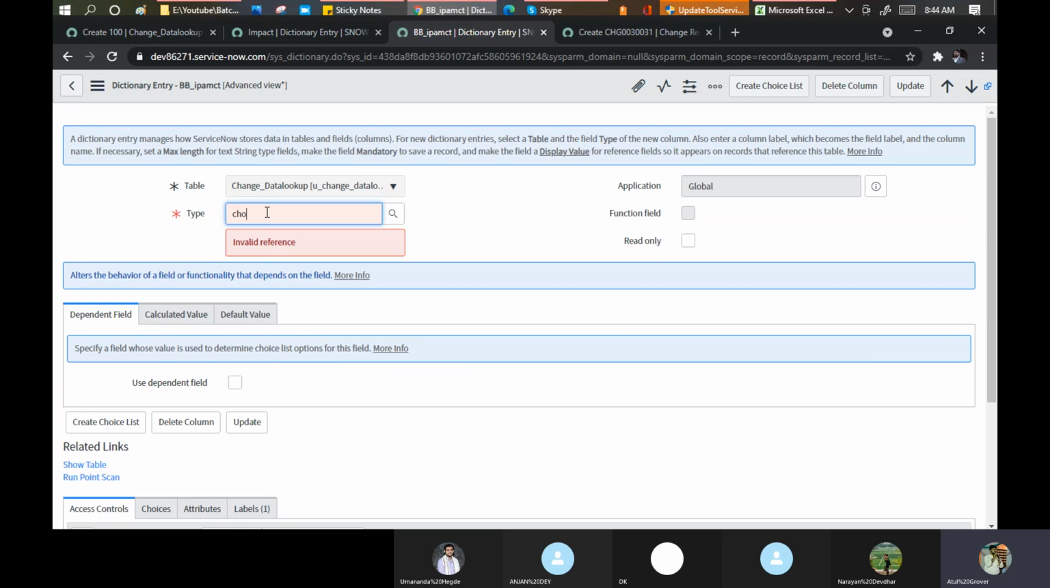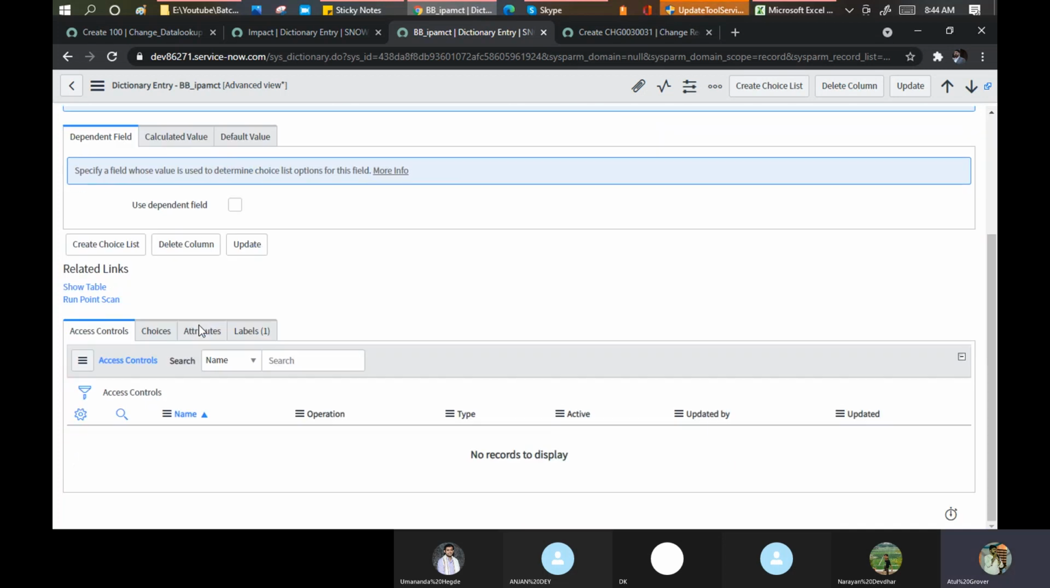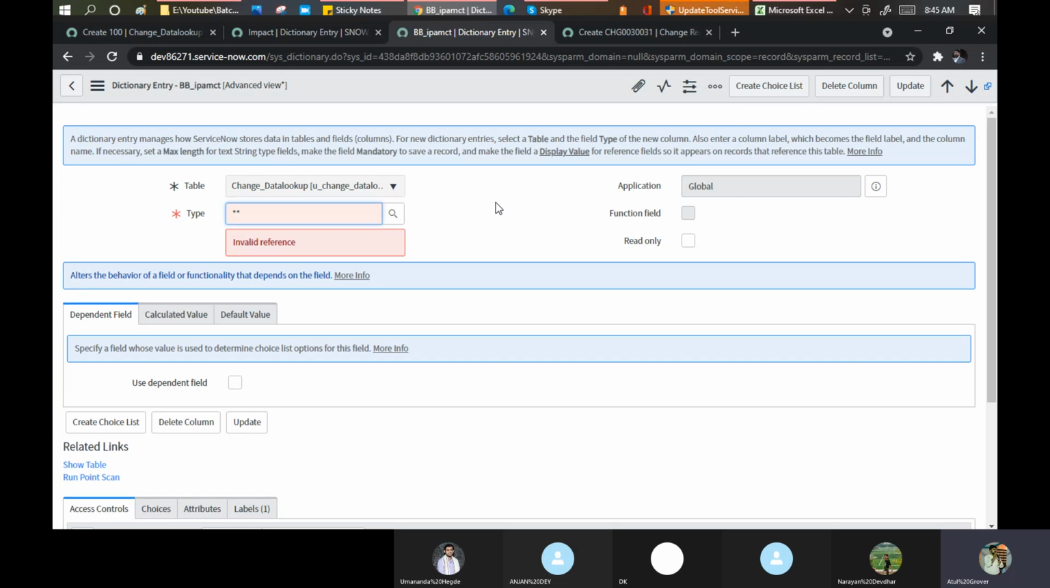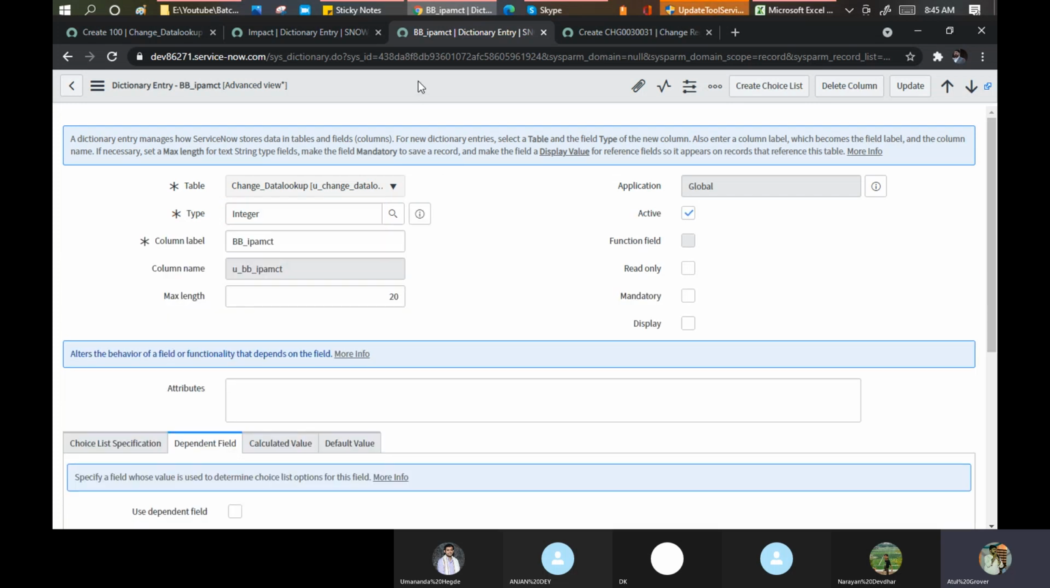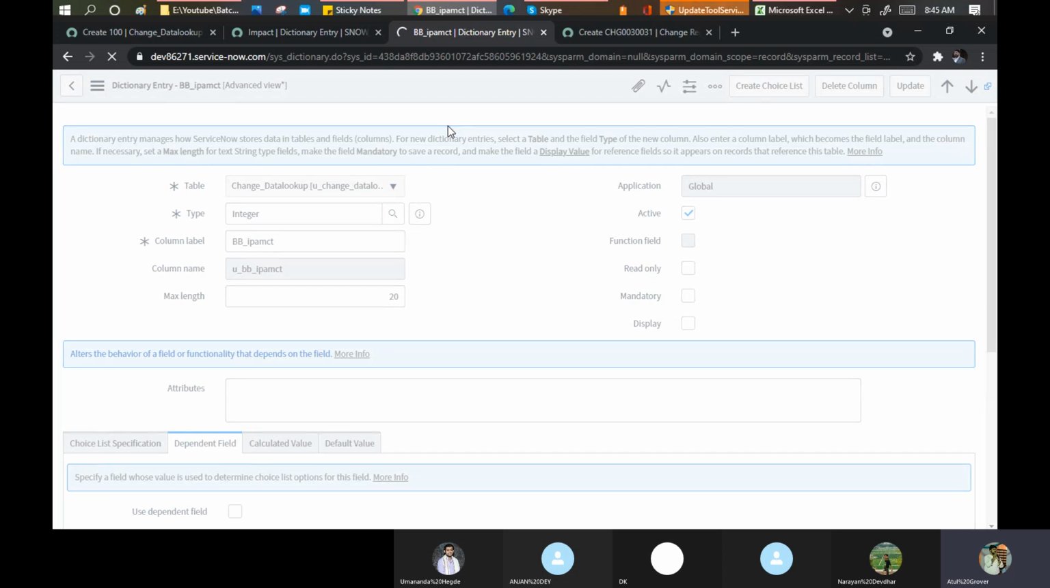Dependent value. No, everything has been changed here. Sorry, no. Now I cannot change. I need to create a new one only. Insert and stay. Let me use insert and stay here.